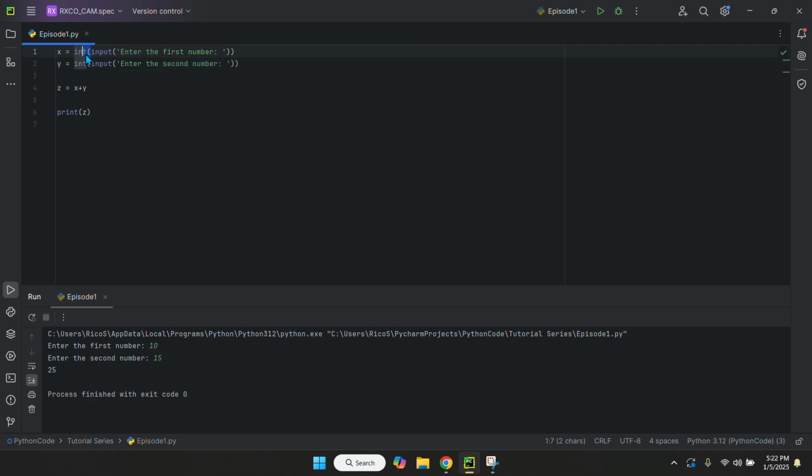So that's just one thing you have to keep in mind. Inputs always default to strings, and you just have to change them into an integer or float or whichever one you want. And that's basically it with user inputs.